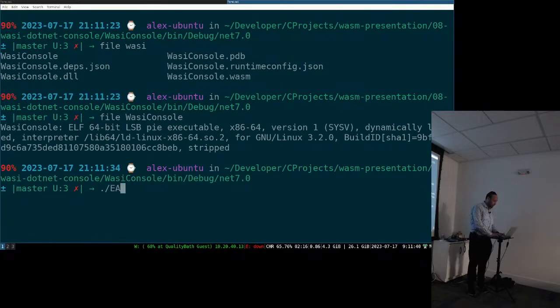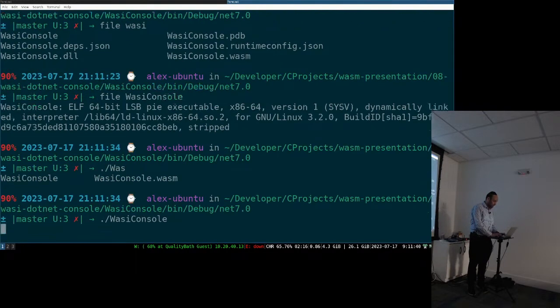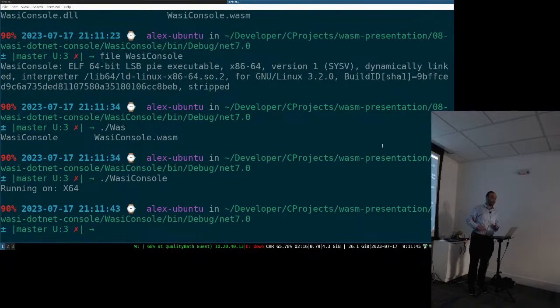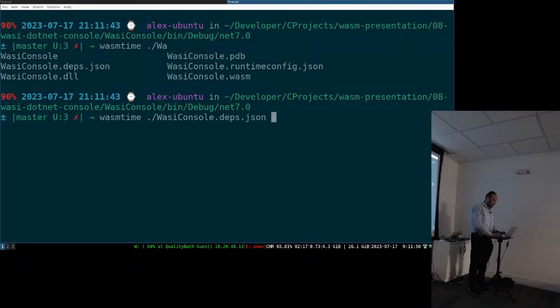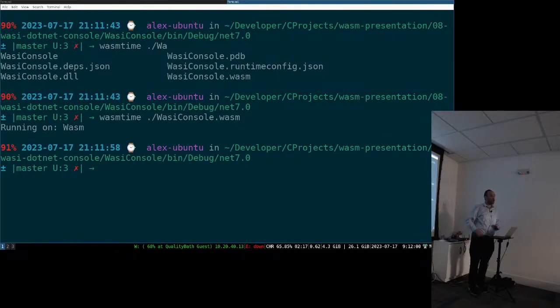And if I were to run this, compiled by my dotnet run, I get running on x64. However, now what I'm going to do is wasmtime. Remember that guy? Wasmtime, and I'm going to pass in wasi-console.wasm. Okay, and on WASM. So same program again.